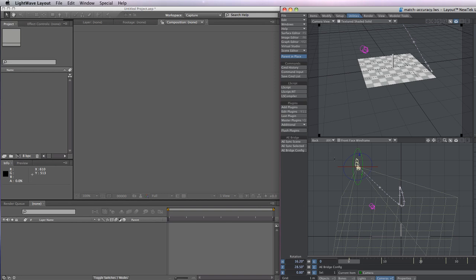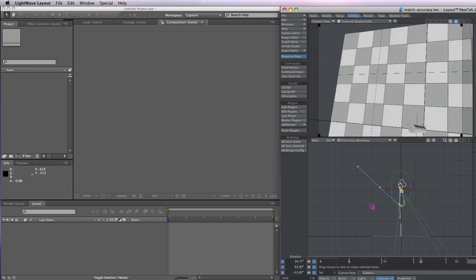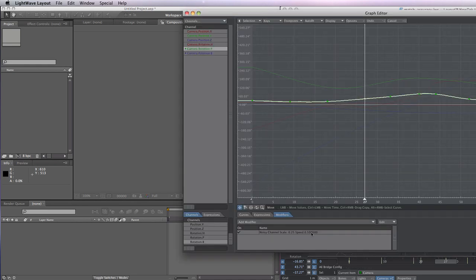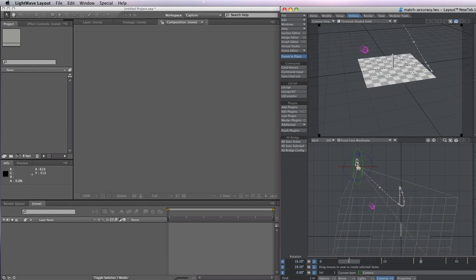This bridge allows you to transfer any kind of animation, camera, lights, null objects from Lightwave to After Effects, and to do so in a pretty dynamic way. I have a simple animation but with a lot of twists and turns, and it's keyframed and modified with a channel modifier in both pitch and bank. Bank is the channel where most exporters freak out.